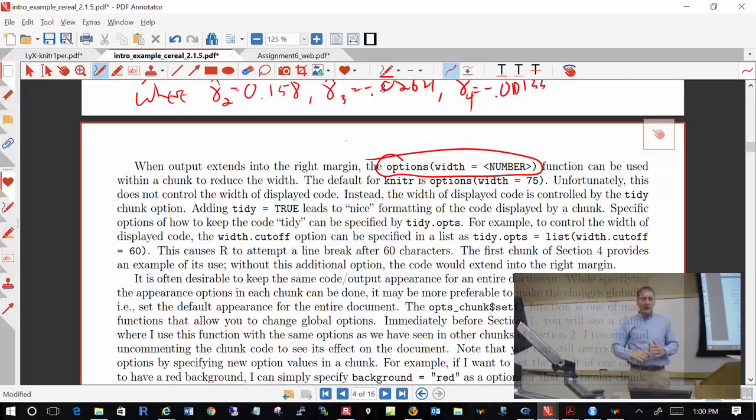And the R code itself could just simply go right off the page. So what's the fix? Well, you can add an option to a chunk, and it's called tidy. Tidy equal true. The default is tidy equal false.